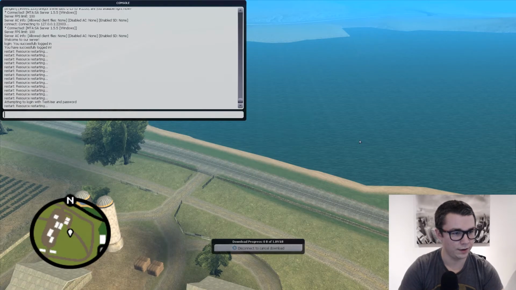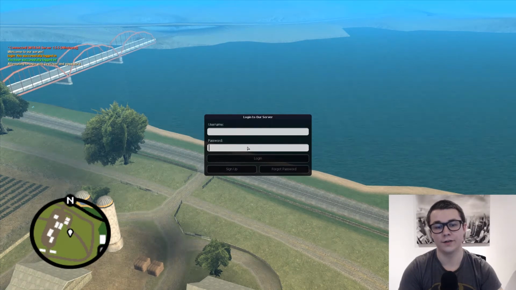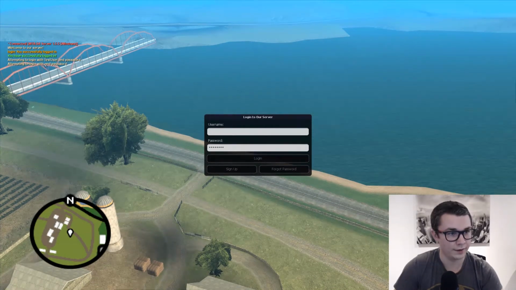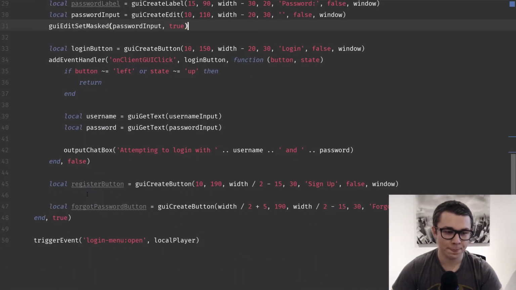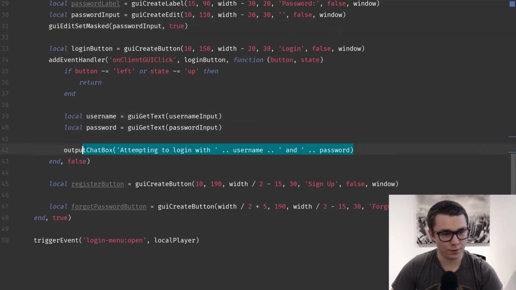We come back and restart our players resource. You'll see that now it has a mask applied to it so that it's not outputting the password. But if we type and hit login, we'll see that we actually do get the value if we look for it programmatically.